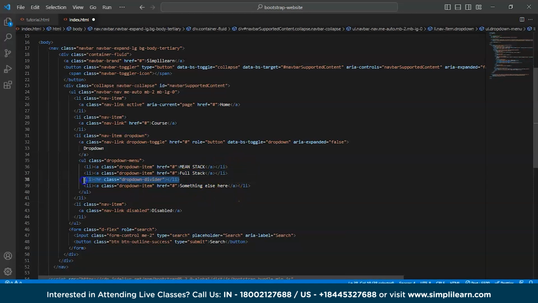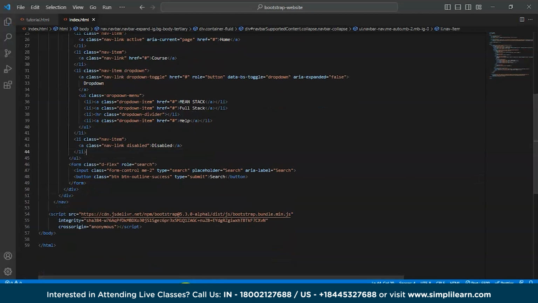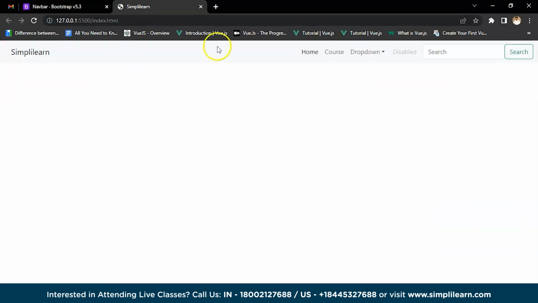So this divider is doing its work that I told you about in the starting when we were creating the navbar. So here we'll write help. Okay, and this one is disabled. Page, let's make it a disabled one, just for your knowledge. Let's save it and see how it is looking. Yeah, the drop down is working fine, right?